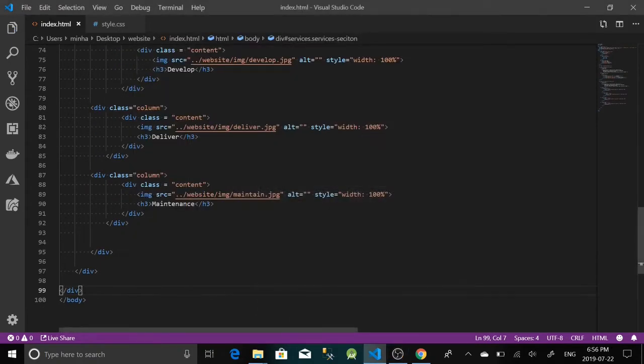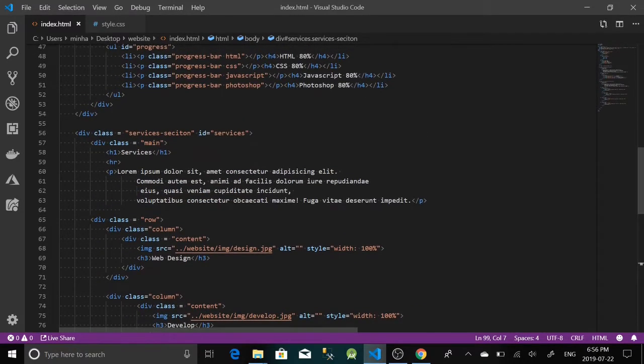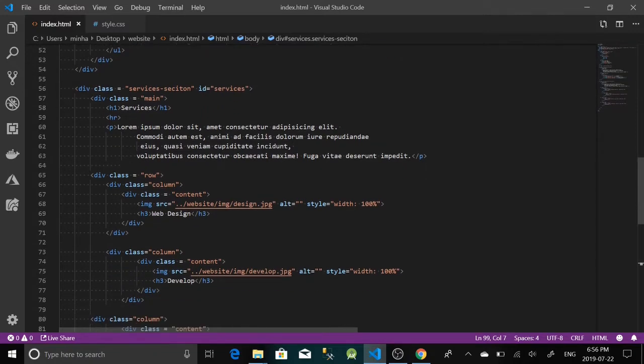Okay, so we've got the image tags. We basically created our services section. So you've got the header, the paragraph, a little about what kind of services you provide. Then we've got our row and the column, and inside that column we have content.